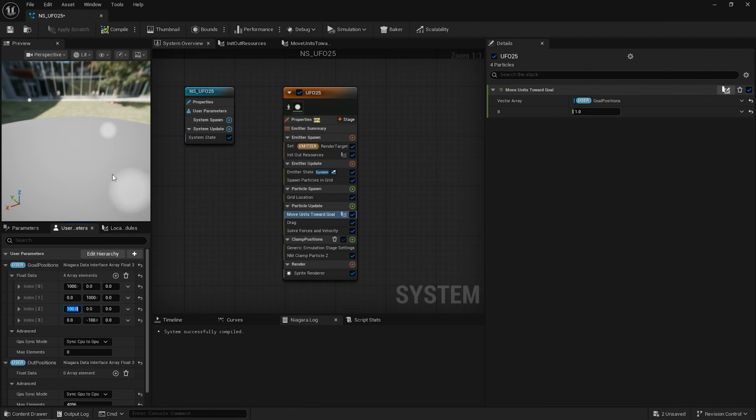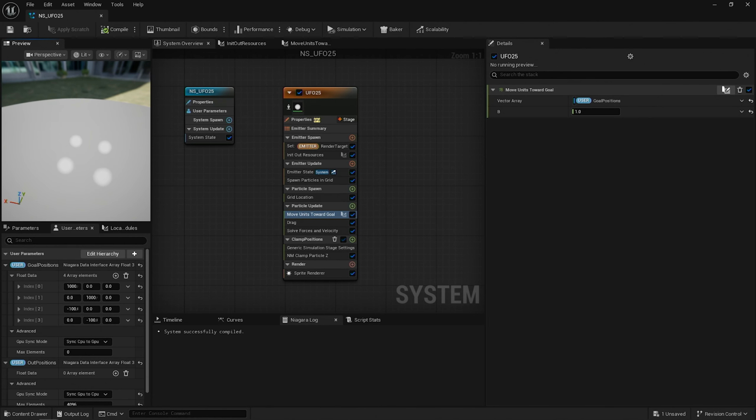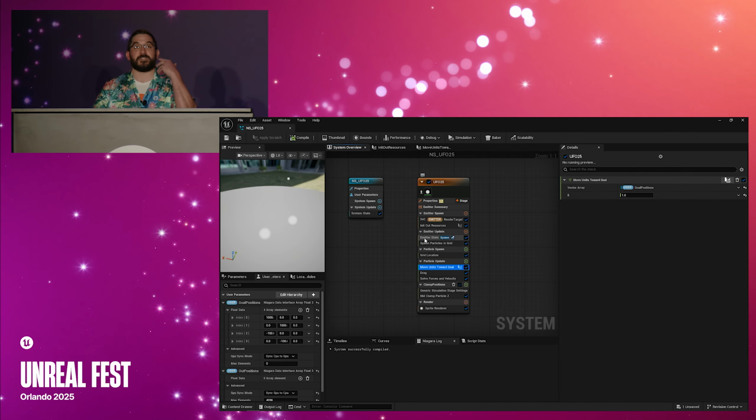So a little bit of debug there, but you can see everything's working. I've got these little sprites moving around. And next up, we're going to finalize the particles because the blueprint needs to know where these particles are.